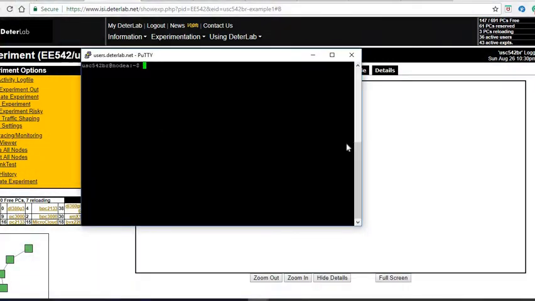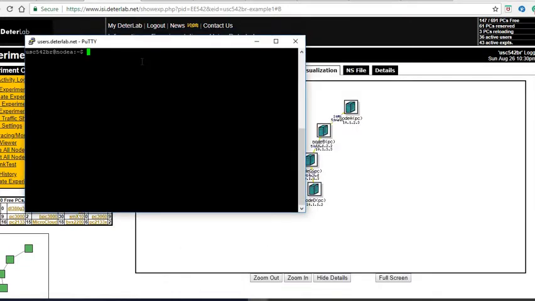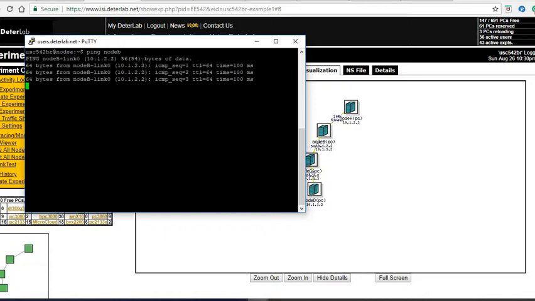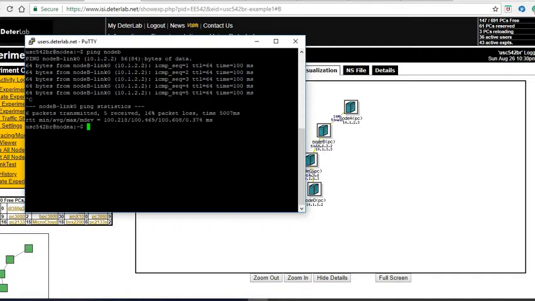When we try to ping node B, we are supposed to see a delay of 100 milliseconds, and that's correct because it's 50 milliseconds across the link and then it's to and fro. So we have 100 milliseconds.